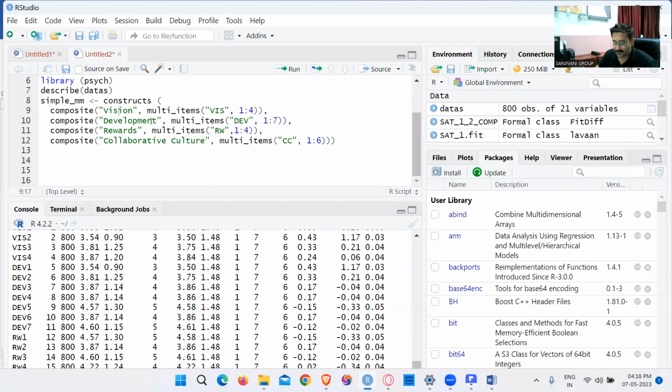So here is the code: composite development, multi-item, double quotes, DEV, because DEV is the short form, and 1 to 7 is the scale. Now I am closing 3 brackets because I am using 3 constructs. So bracket 1 is over.